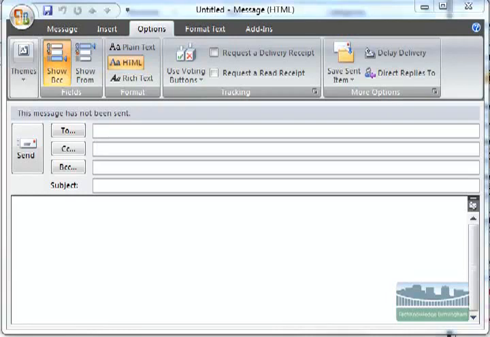I've decided that I need to send an email to my boss. So I'm generating a new email message. It's going to my boss, and the subject is my vacation. So I consider this to be a very important email.